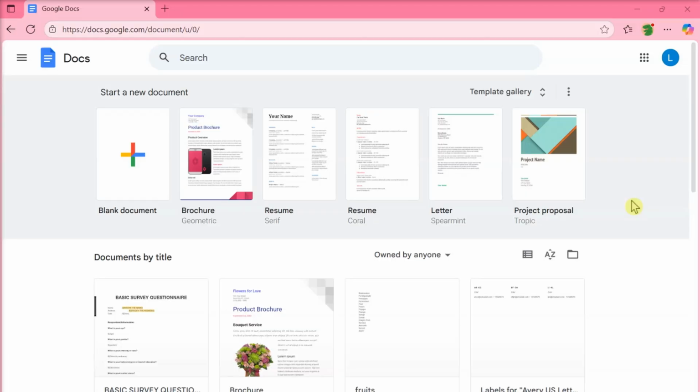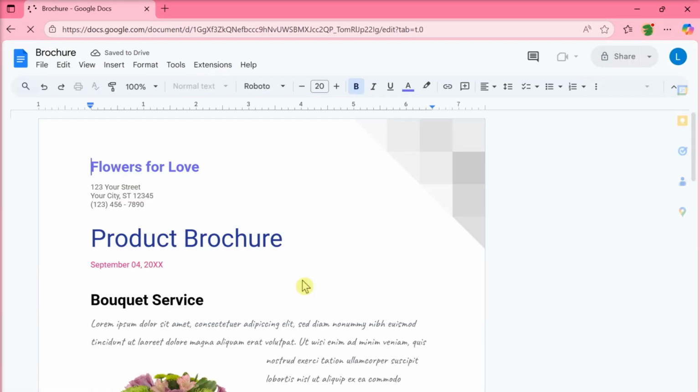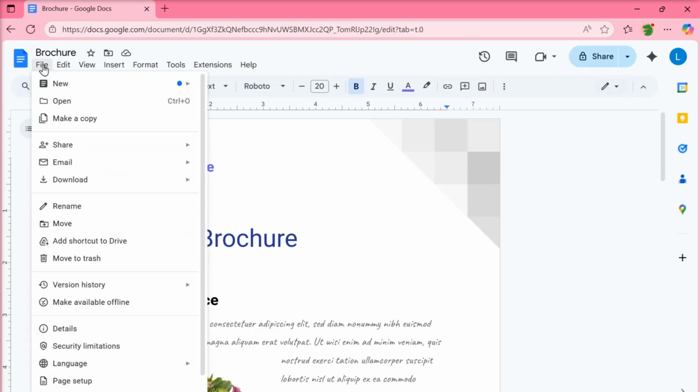This video will teach you how to check the Google Doc history in a web browser on a computer. Open a file in Google Docs. Click File, then Version History and see Version History.